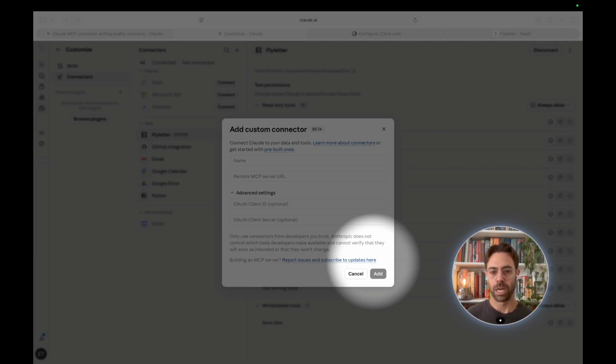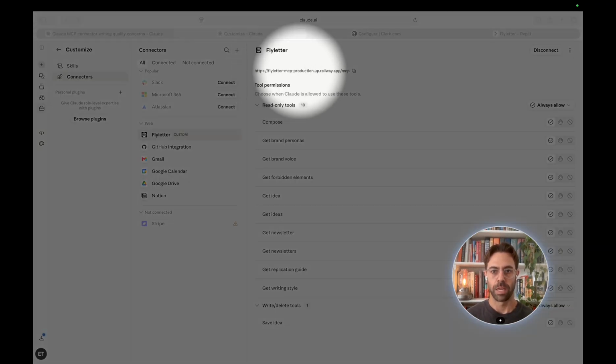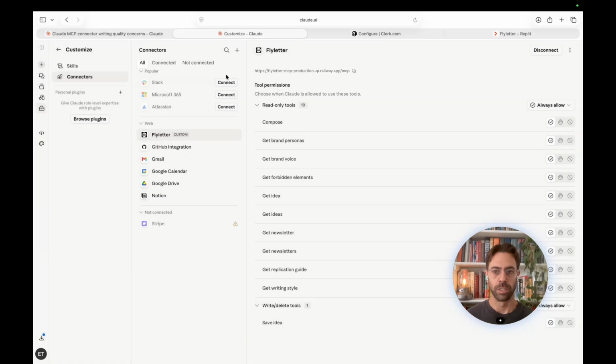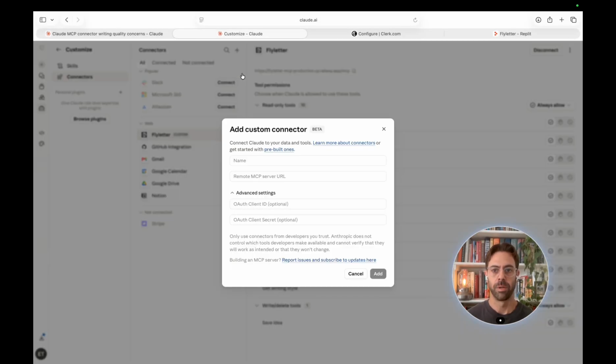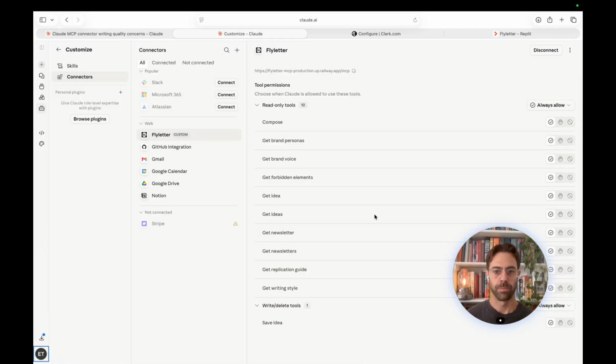And then all you need to do is have your users do the same thing. So you have to give them that URL right here and then give them the instructions, because they'll have to do this themselves because it's custom, to name it whatever they want. Obviously, it can be Flyletter or whatever. And then also adding that correct URL. What will happen when they click add is it'll prompt them to log into their account through your normal auth flow. Once they log in, they'll have access to all of the read tools that you've set up. The next step is to add your write tools.